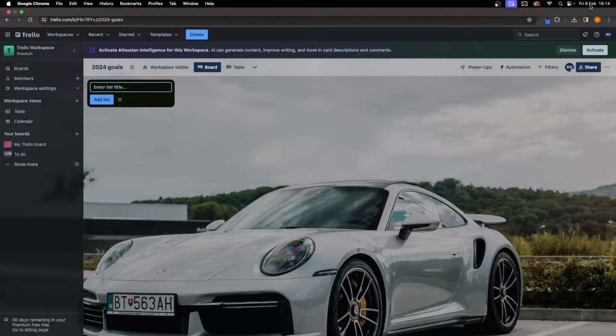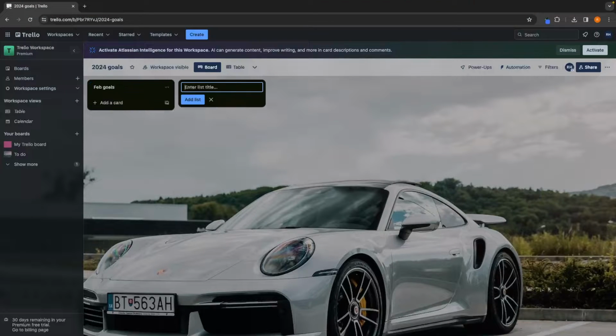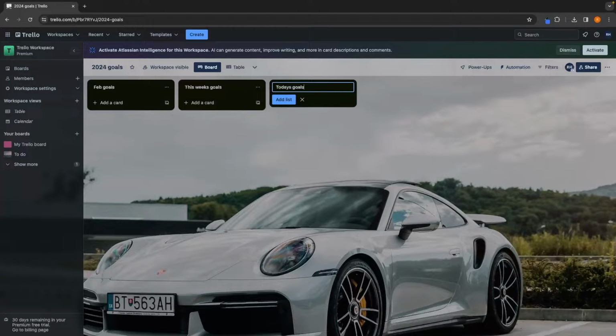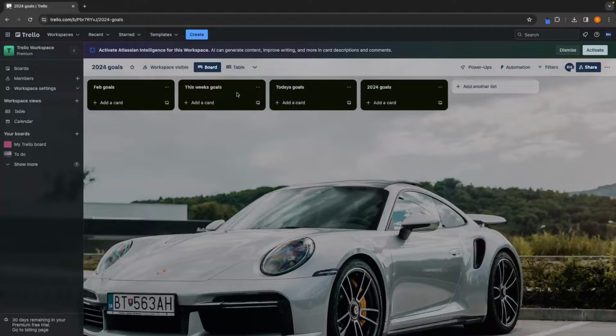Right now we are in February, so I can go Feb goals. Maybe I actually want this week's goals as well. Then we can have today's goals and 2024 goals. Now, looking at this, we want today's goals and this week's goals in front of February goals.